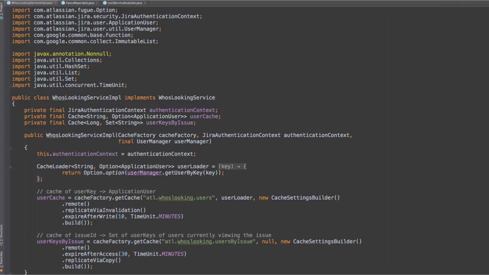Conceptually, what it's doing is it wants to maintain a single cache, a mapping of, given an issue key, the set of users that are actually looking at that issue. Now, there is a problem, and the problem is that the application user, JIRA's application user, is not serializable. So we can't just have a remote cache and have that synchronized. So I'm actually creating two caches here. One is a cache of the issue key to the set of user keys, just plain strings, to identify the users that are actually looking at it. And then there's a secondary cache to resolve that user key into a full-fledged application user object.